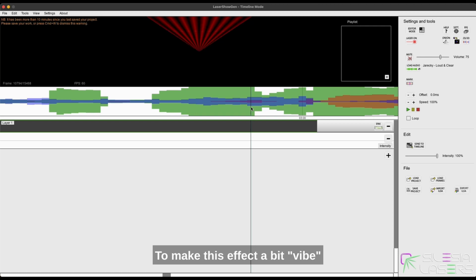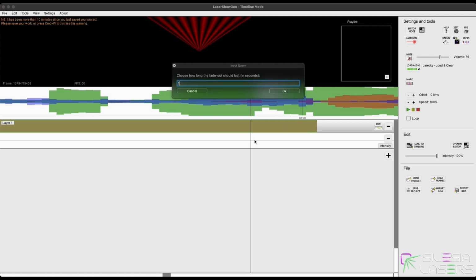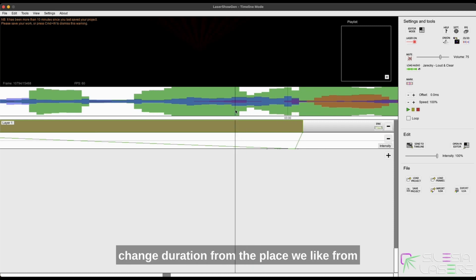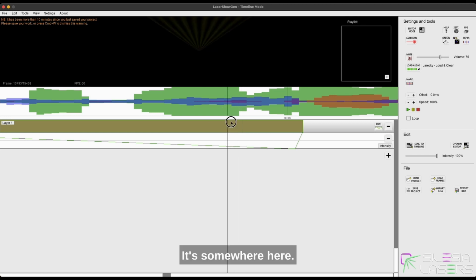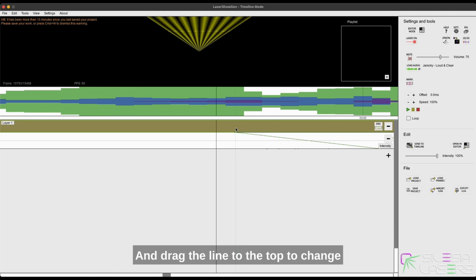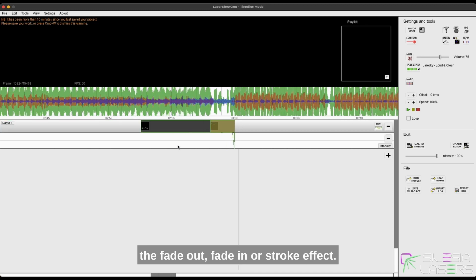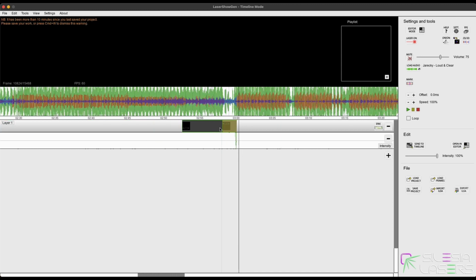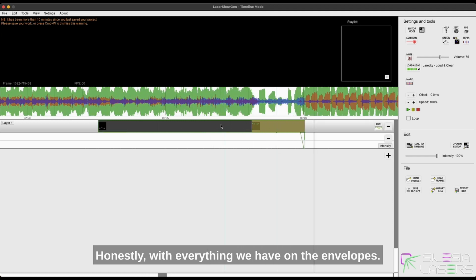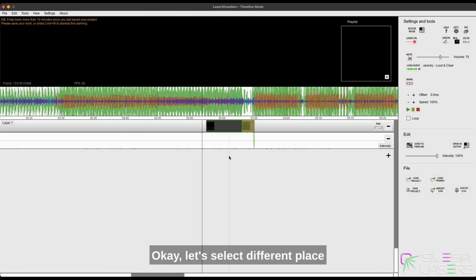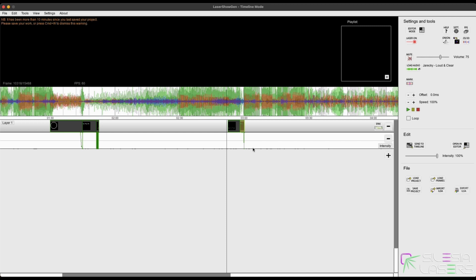To make this effect a bit more vibey, we can make a fade out effect. And since it's too long, we can just change the duration from the place we like, from the beginning of the red color, it's somewhere here, and drag the line to the top to change the fade out, fade in, or strobe effect. Honestly, with everything we have on the envelopes. Okay, let's select a different place of the animation right now.